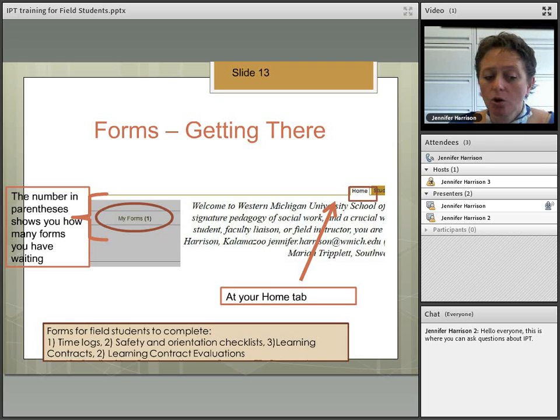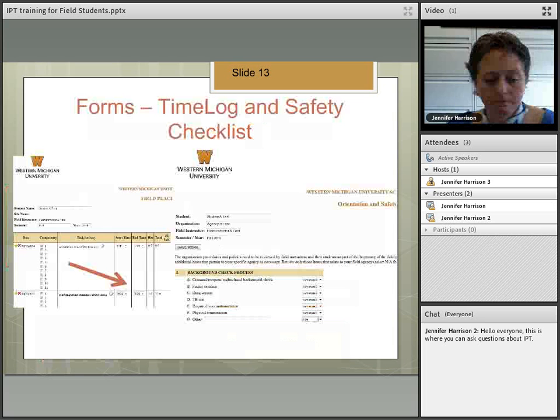So there are basically 3 forms that field students complete during the course of their field placement. There's their time log, which keeps track of their time in field and their activities during that time. There's the safety and orientation checklist, and there's the learning contract, which also contains the learning contract evaluation. Let's first talk about your time log and safety checklist.